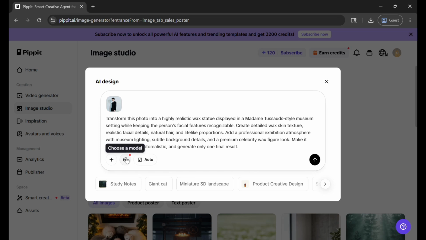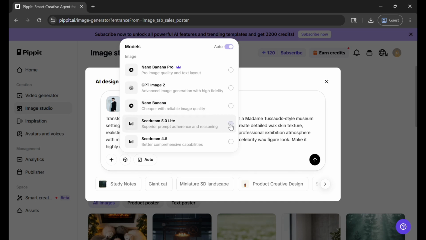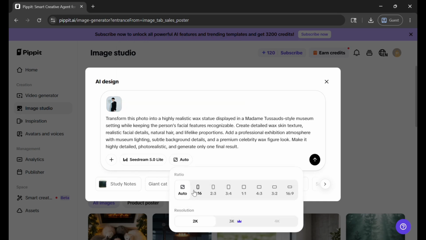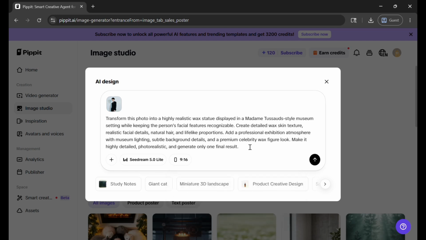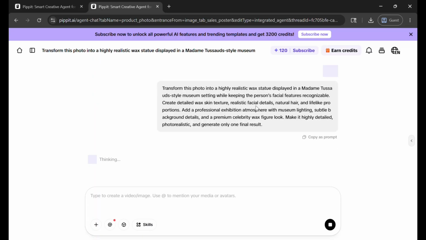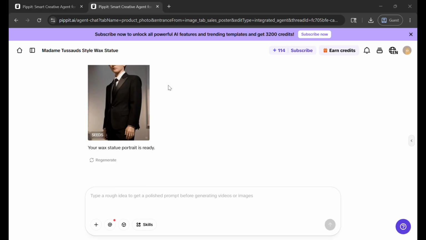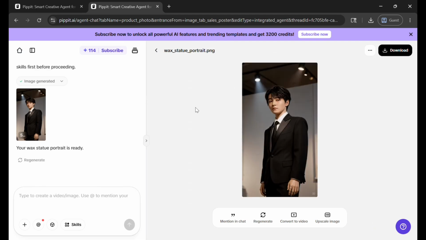And after that, just choose your AI model. In here, I want to choose Ethereum 5 Lite, and then just customize your ratio. In here, I want to choose this one, and then just choose your resolutions, and then after that, just click submit, and then wait for the process. And okay, like this, you can see it, you can adjust it.